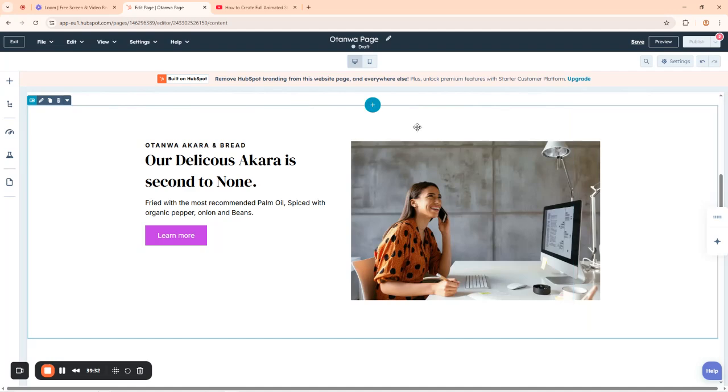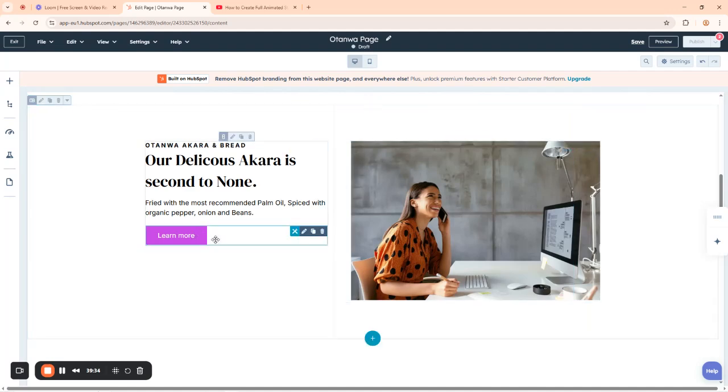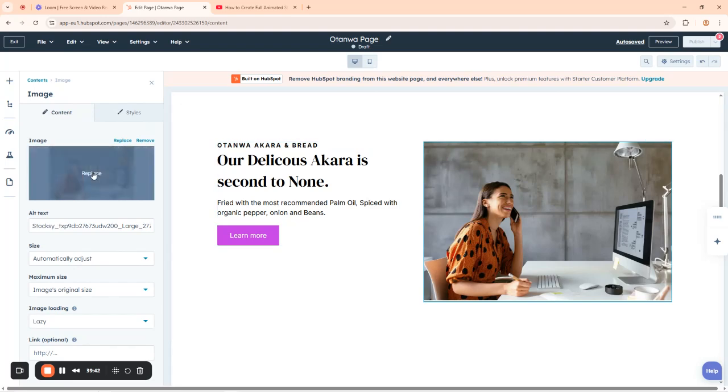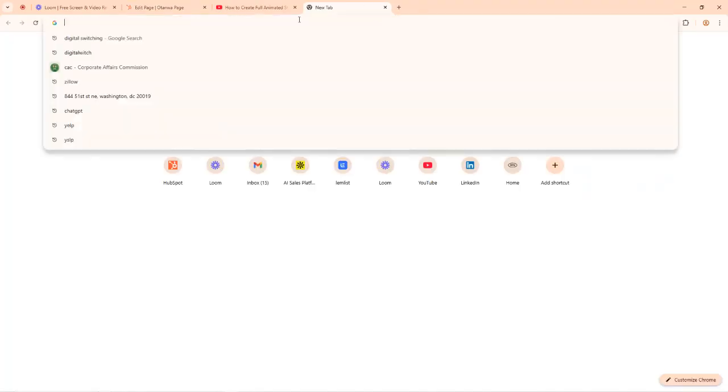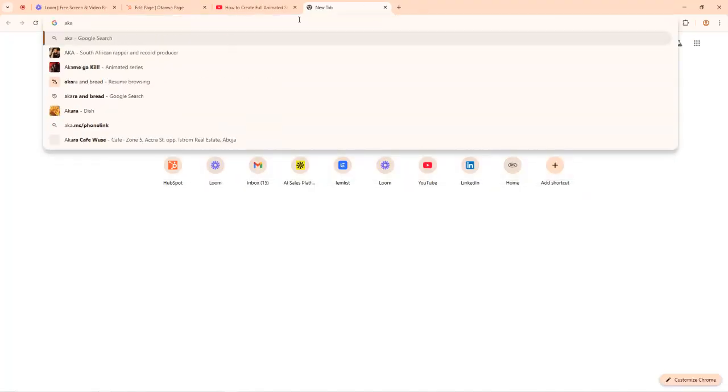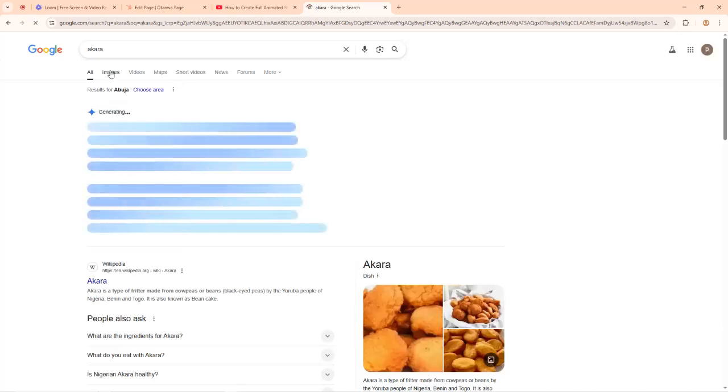So this is just how you do it. You do it gradually until you are done. So here now, can you change it to akara? This one is just smiling like she saw her boyfriend. Click on this thing here. You see where they say replace here? Click here again and select your words. You can now put your akara here. Okay, akara.